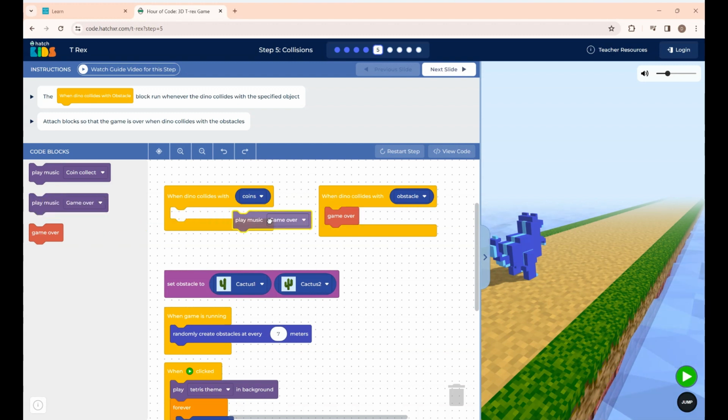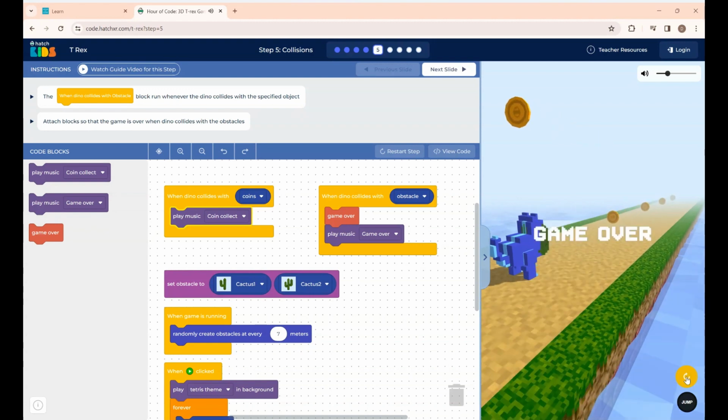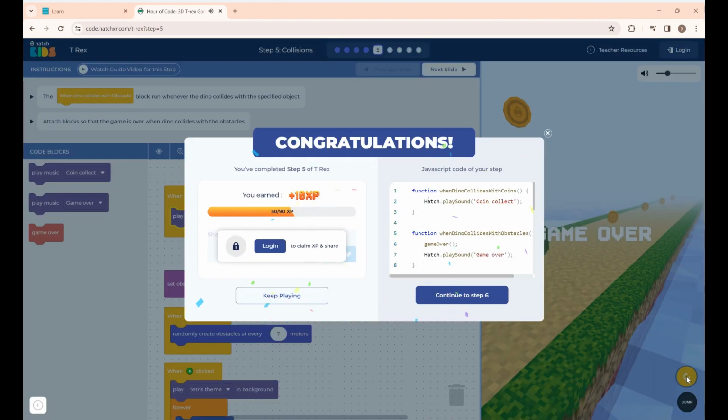And this is the music that is going to be played when the game is over. And here, when the dino collides with the coin, you can place this music over here. So if I click the run button, you can see that if the dino collides with the obstacle, the game will be over. Yeah, that's it. Step 5 is completed.